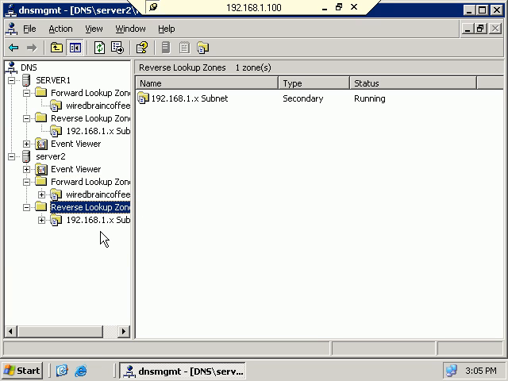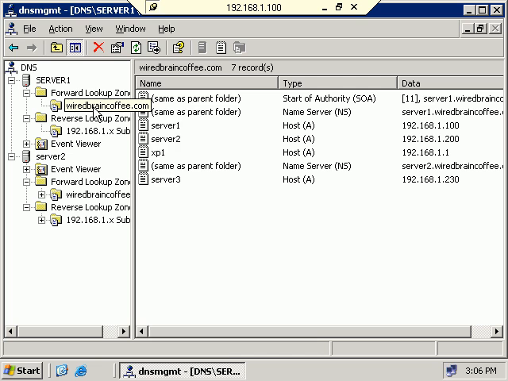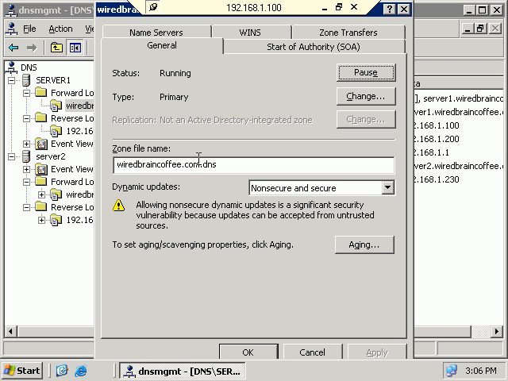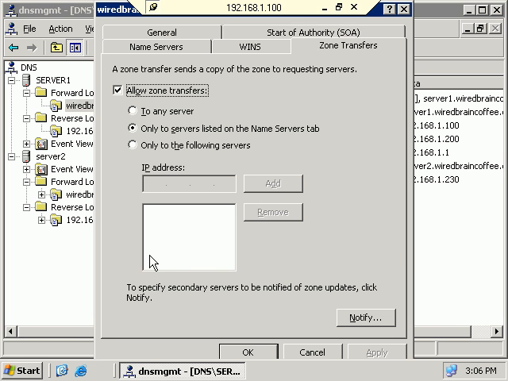What we're going to focus on are a couple settings now. We're going to come back up here on server 1, and we're going to right-click the wiredbraincoffee.com zone and go to Properties. We're going to take a closer look first at our zone transfer settings, since that's what we're currently working with. We just talked about what this means here. Let's take a look at these other settings and see what else we can do with our zone transfer settings. A zone transfer sends a copy of the zone to requesting servers. We kind of knew that already.